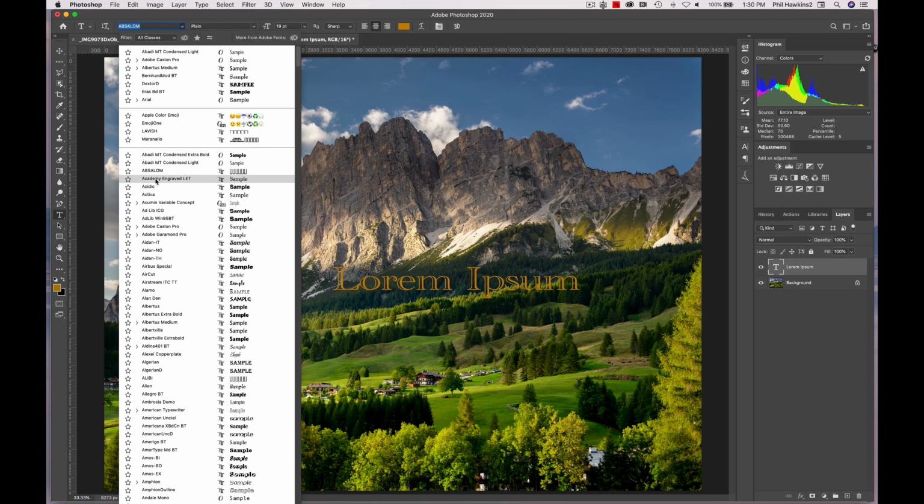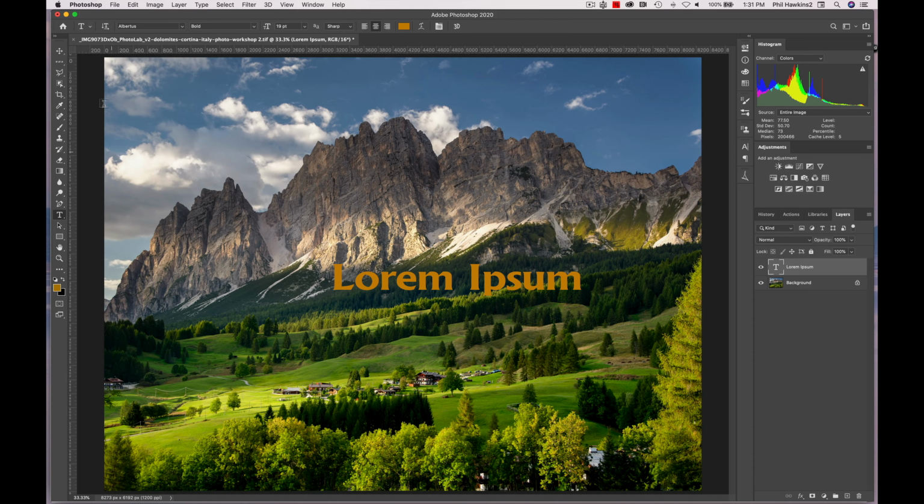As we recall, we can just drag the cursor over the different titles, and we can see what they look like. I want something kind of bold. Let's see what Airbus Special looks like. That's a little too much. Let's come down to Albertus, and let's choose plain old everyday Albertus. I think that'll work. So we'll get the move tool and reposition the text over here.